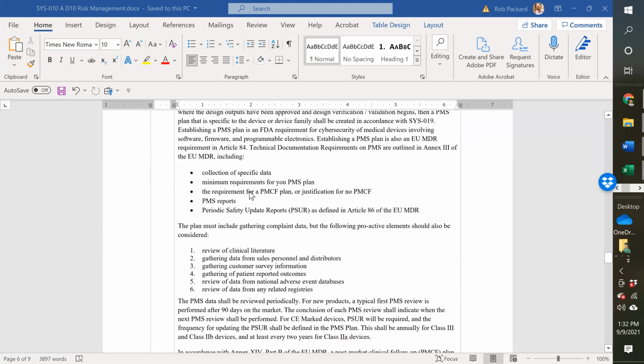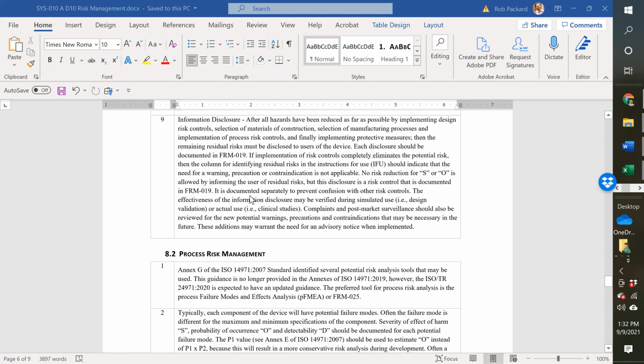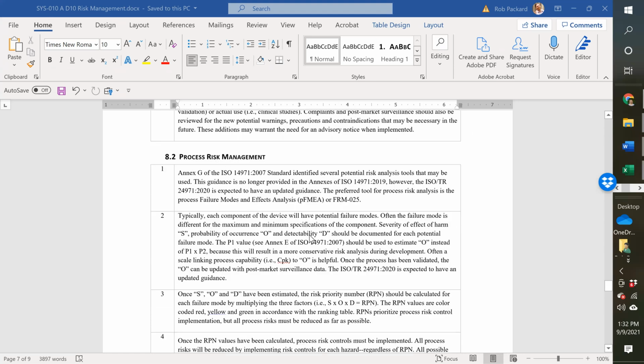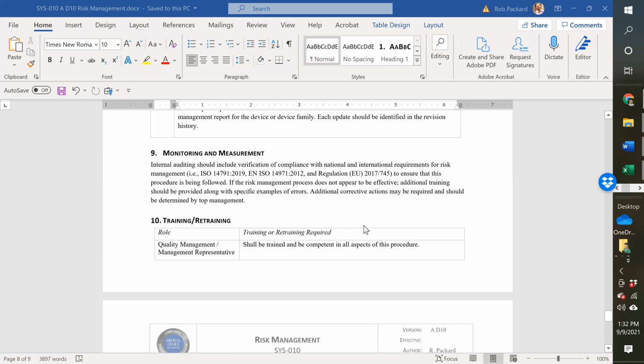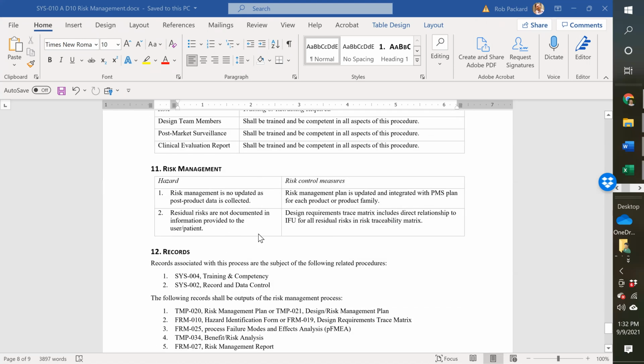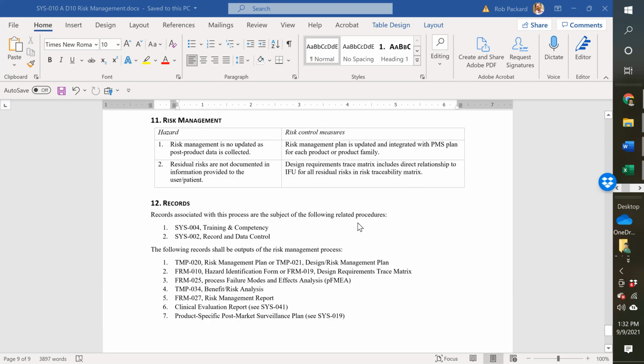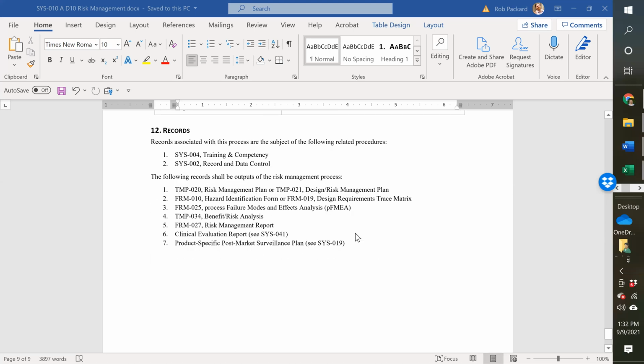We talk about other activities like post-market activities related to risk. We have a whole entire section on process risk management. So if you're looking at this, not just for design risk management, but also process risk management, we have a separate template for that, form 25. And then at the very end, we list what monitoring and measuring activities, training requirements would be, risk management of this procedure, and records, including all the different forms that are related to this procedure.